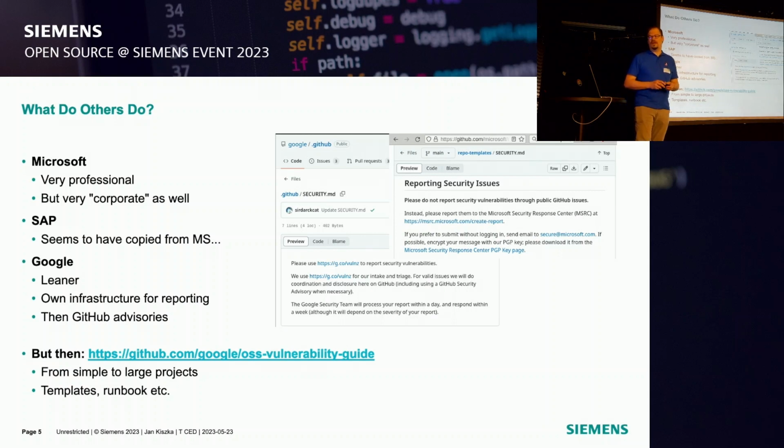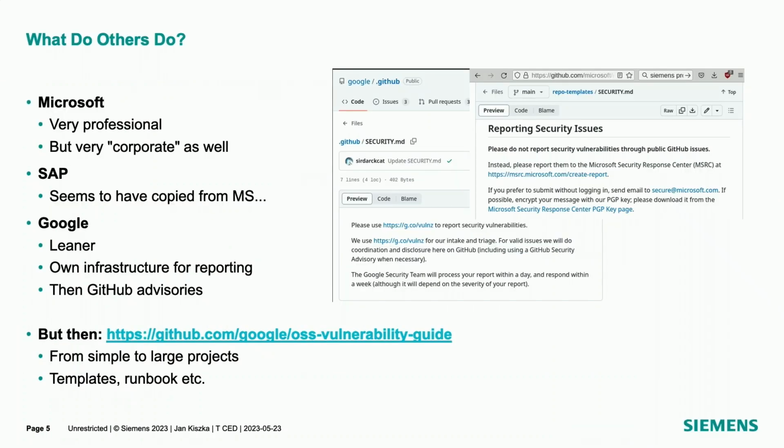What do they do? For their own projects, which really are under their own domain, it's much leaner. It also uses their own infrastructure. There's a central channel for everything. You can feed in the vulnerability reports. But then they explicitly say, we are then reporting the findings via the GitHub advisories. So there's a channel, apparently, which is not completely corporate operated.